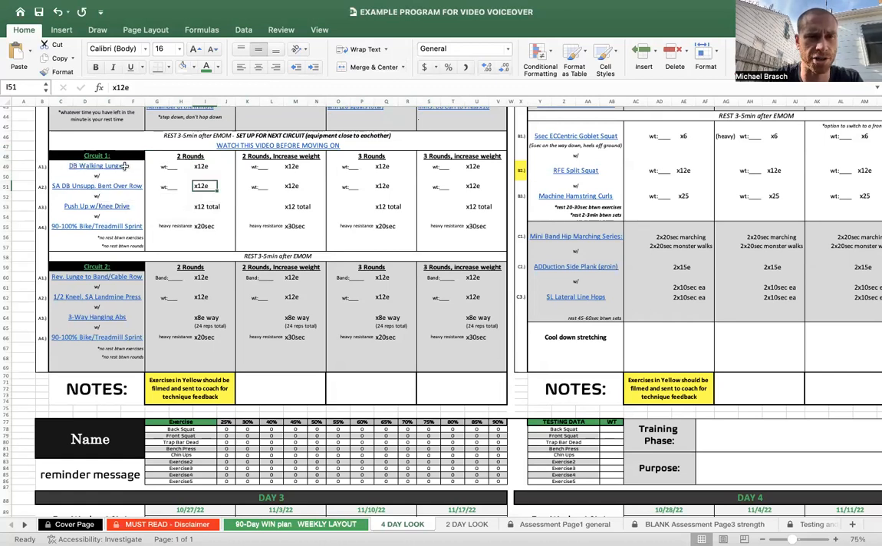So I would do walk-in lunges. I would do unsupported row. I would do push-up knee drive. And then I would do this bike sprint or whatever for 20 seconds.